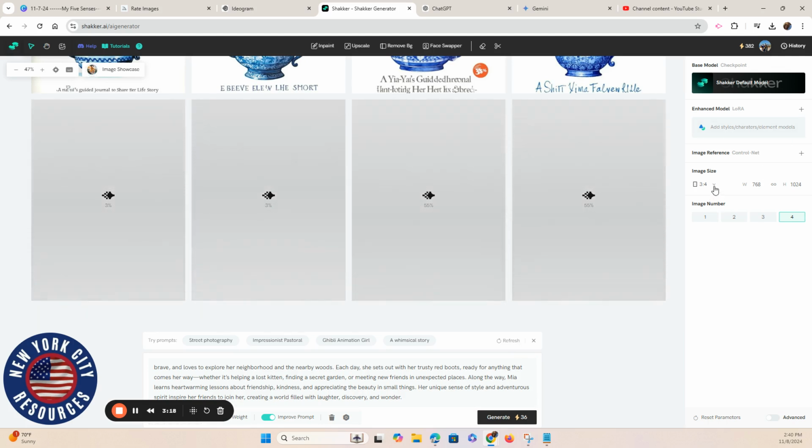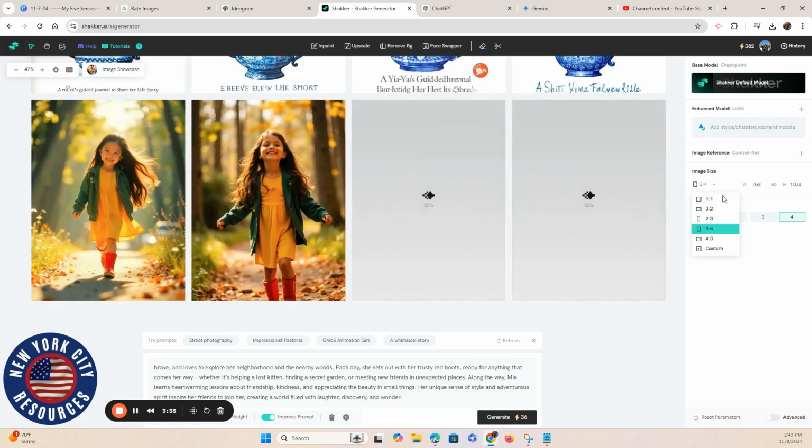And while we're here, guys, I wanted to show you the image size. So if you're creating a book that looks like portrait size here, you can do 3:4. If you're doing a landscape image, you could do 3:2. Square is 1:1. So these are all things that you can play around with as you're doing this, and then see how the rendition comes out.